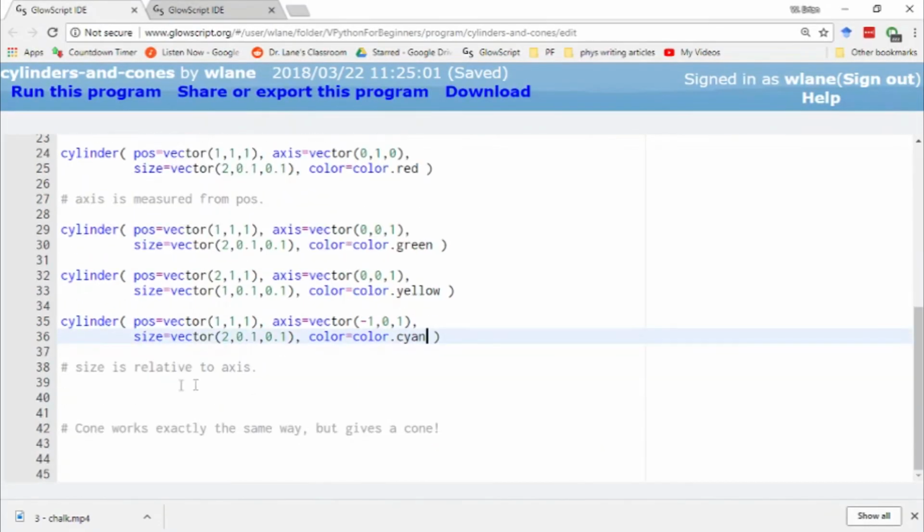The last thing we need to look at is the size vector. Again, this is relative to the axis. So the X component of the size vector is always going to be the length of the cylinder. And then the Y and Z are the widths of the cylinder going along the Y axis and along the Z axis relative to how the thing is rotated. Let me show you what that means.